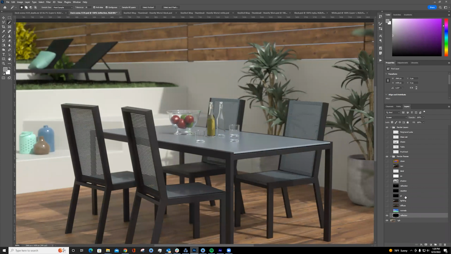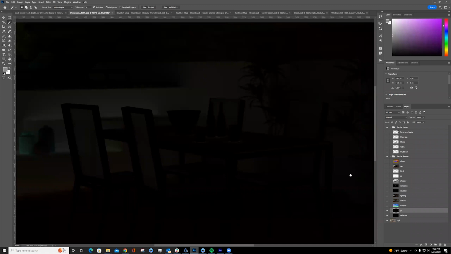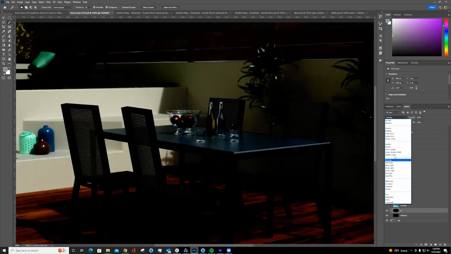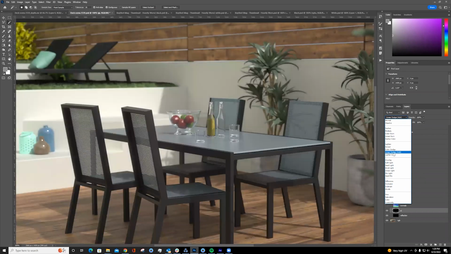Next, I will usually take my GI, if I have one, and I apply that on top of my refraction or my reflection. I'm going to turn that on. And again, this is a very dark layer. So I want to go into this section. You're going to be either using lighten, screen, color dodge, linear dodge. Lighter color doesn't do anything for this, but these are the ones you're going to use. And there's no right or wrong. It's whatever you feel is needed for the image.